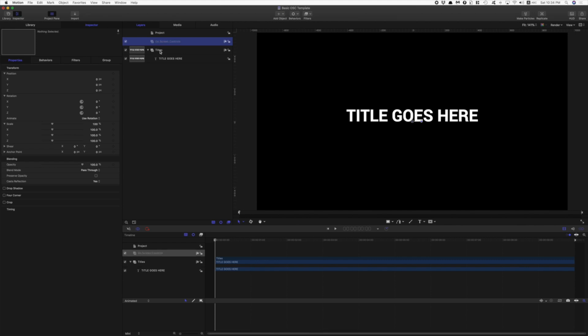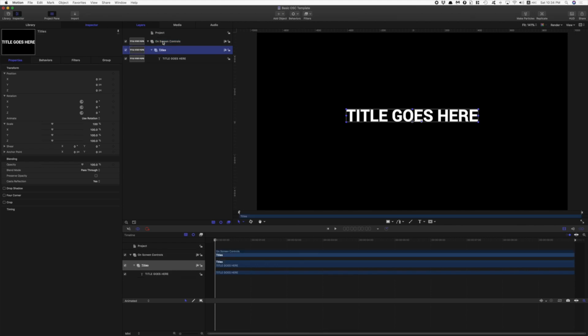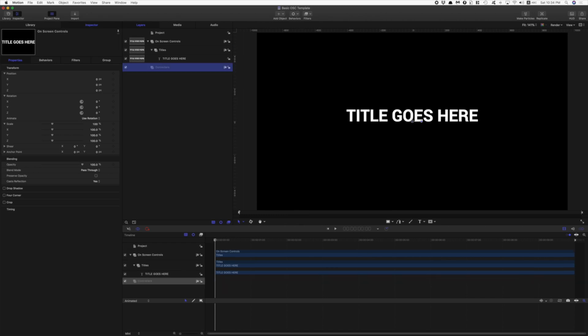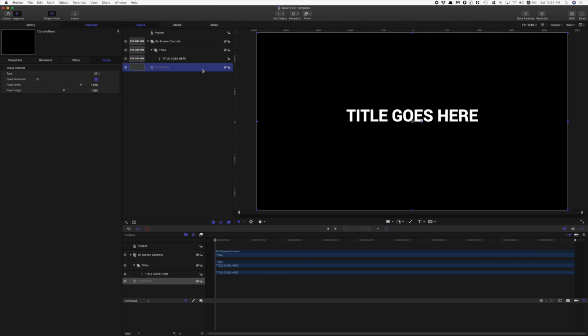and we'll add the titles group into that group, and then we want to add another group, and I'll call this group controllers and place that group under the others in the layers panel. Then you want to come to, in the inspector, the group panel, see fixed resolution, make sure that is checked on.